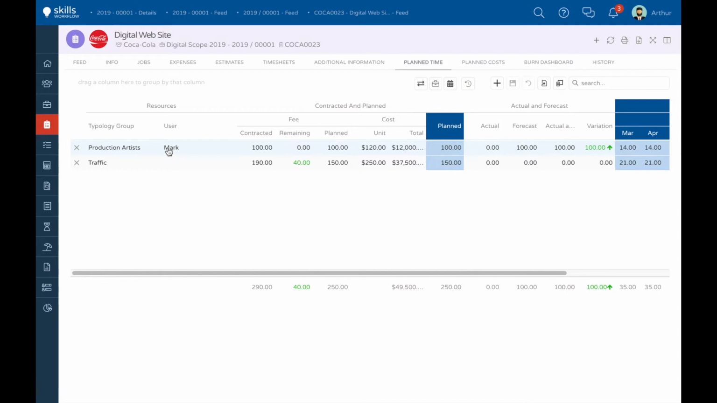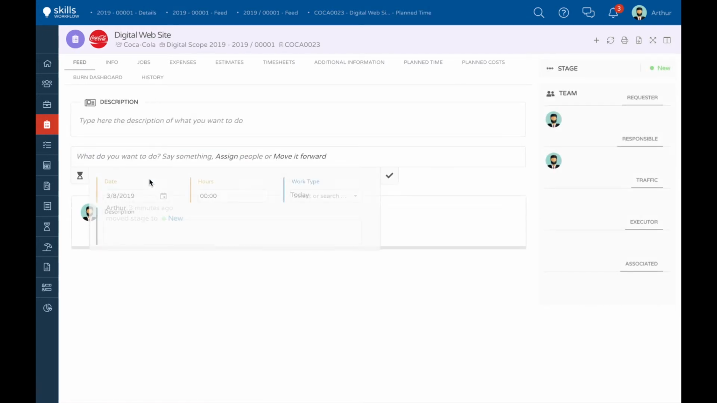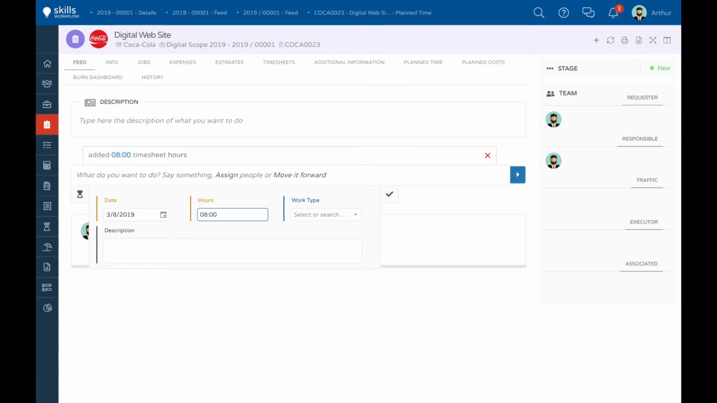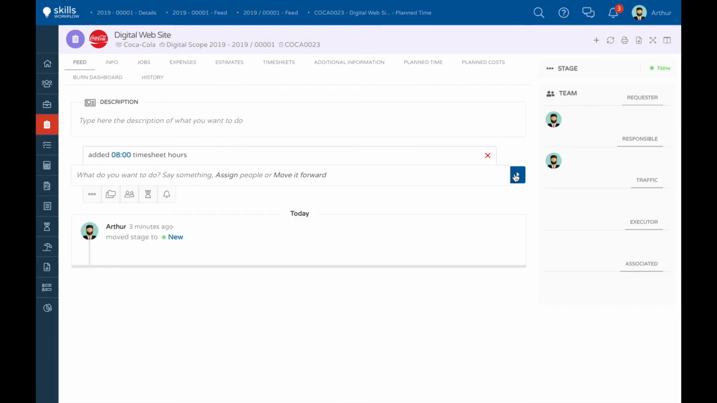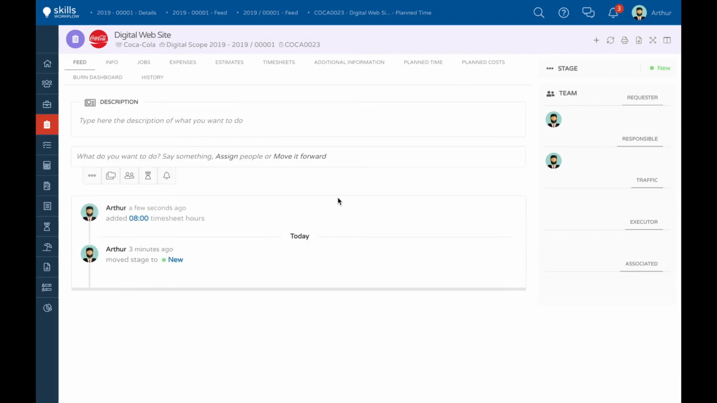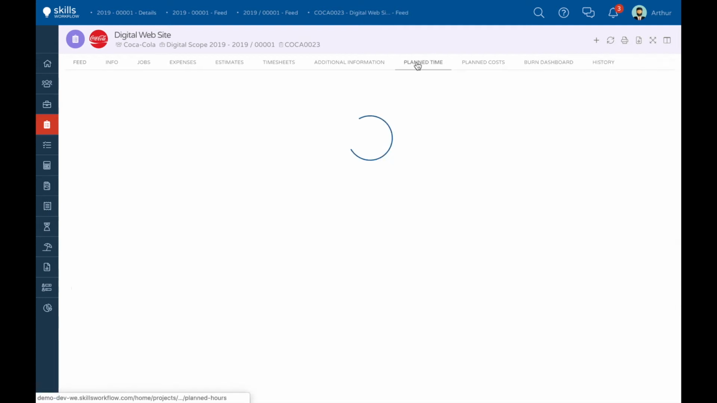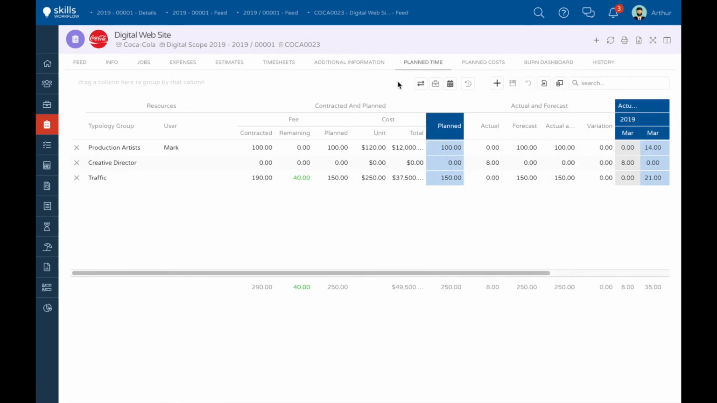Let's hope they do their timesheet today. Oh, this reminded me, I also need to key in my time. If I go back to the plan time, I can already see that there is actual time associated to a typology I didn't sell to the client. 8 actual hours associated to a creative director, 0 planned hours, and 0 contracted.